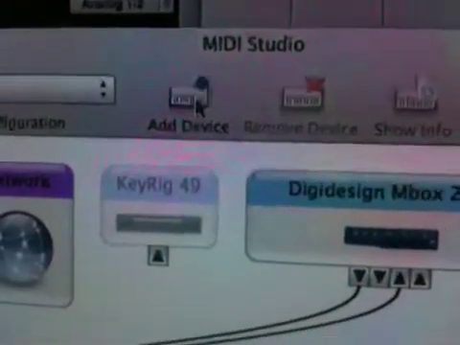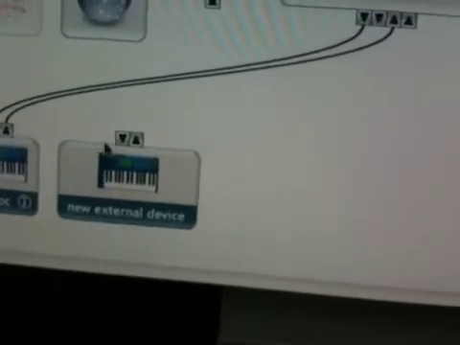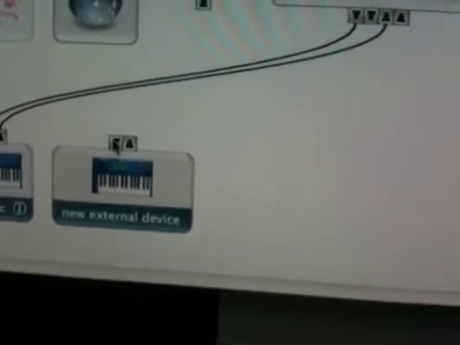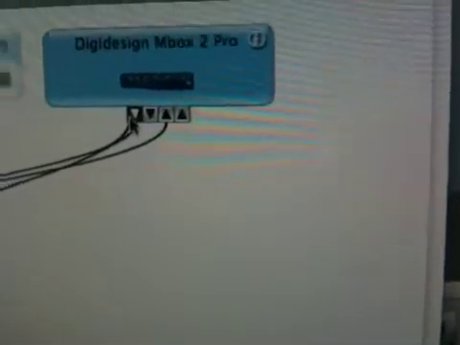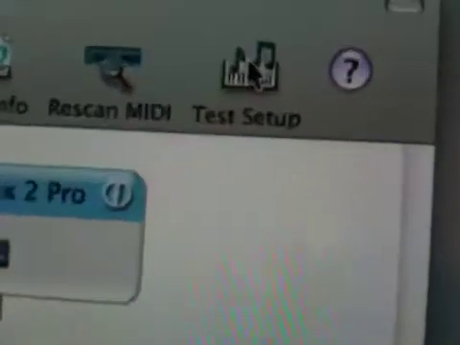What you're gonna do is this. You're gonna press Add Device, and this will show up. What you're gonna do is press the mouse and drag a cable to the out and do the same here to the input. Okay? So to know if it's working, you hit test setup, and when you hit the pad, it will make that noise, so you know it's working.